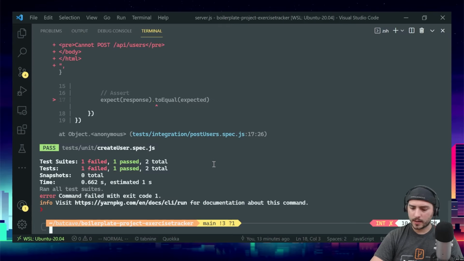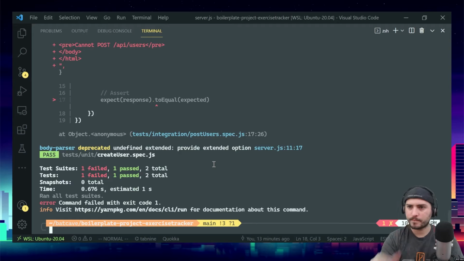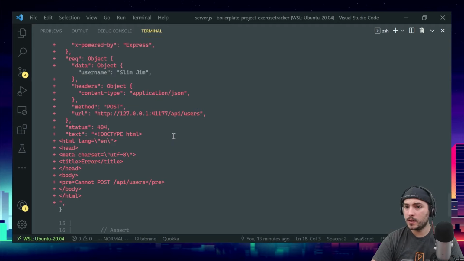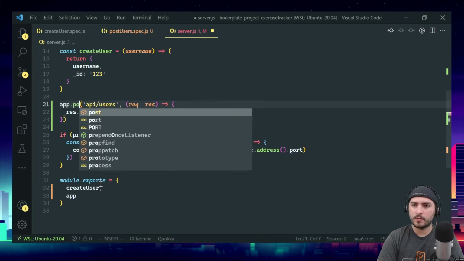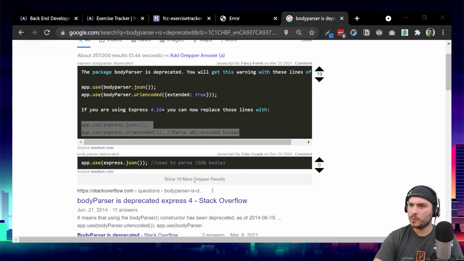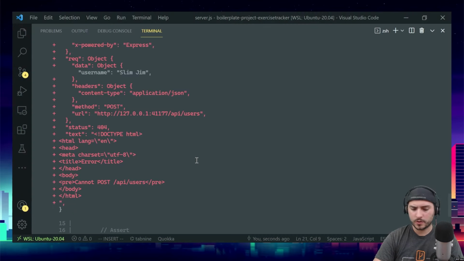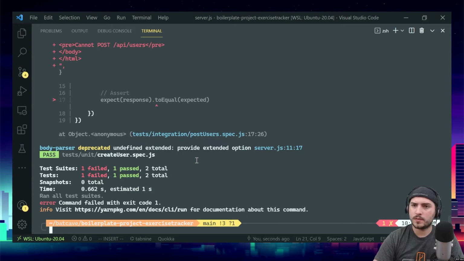and I think this is actually gonna pass. It did not pass. Cannot post. And you know why I can't post? Because I didn't register a post route. I registered a get route. So let's register a post route. Kind of makes sense. And we'll switch back into the terminal, and I can run Jest again, and hopefully we get something.